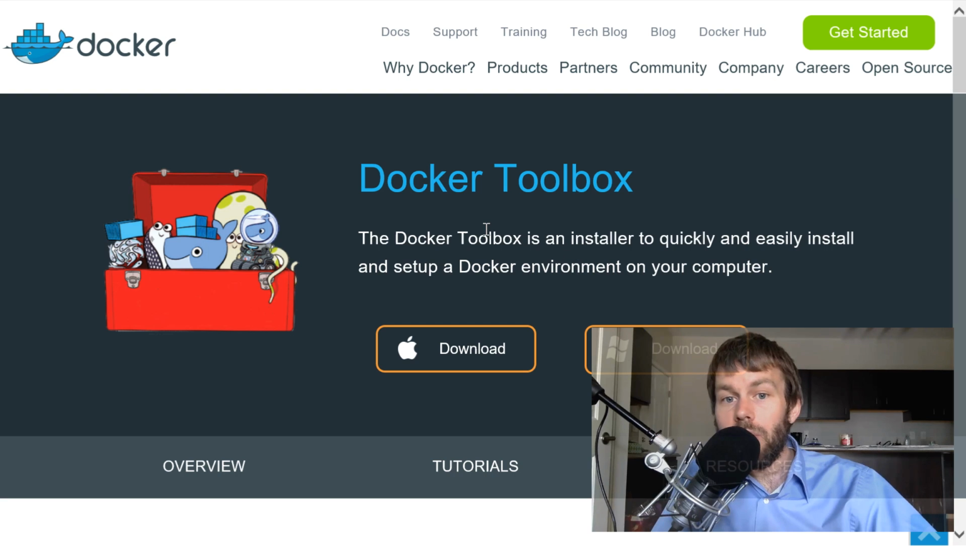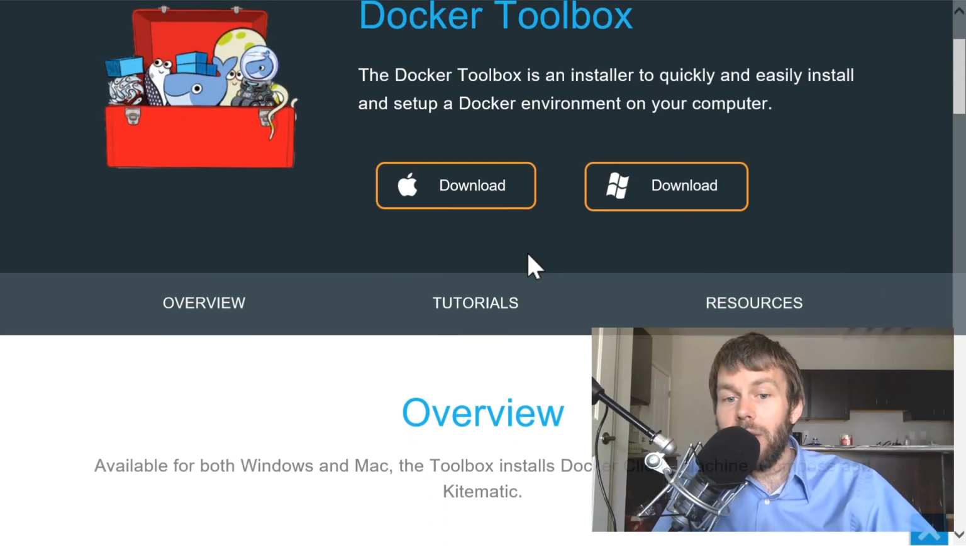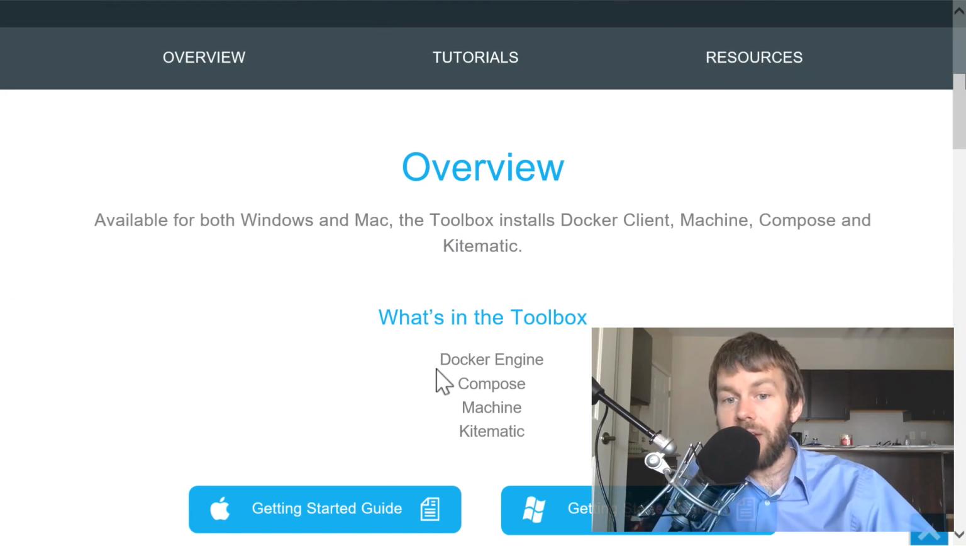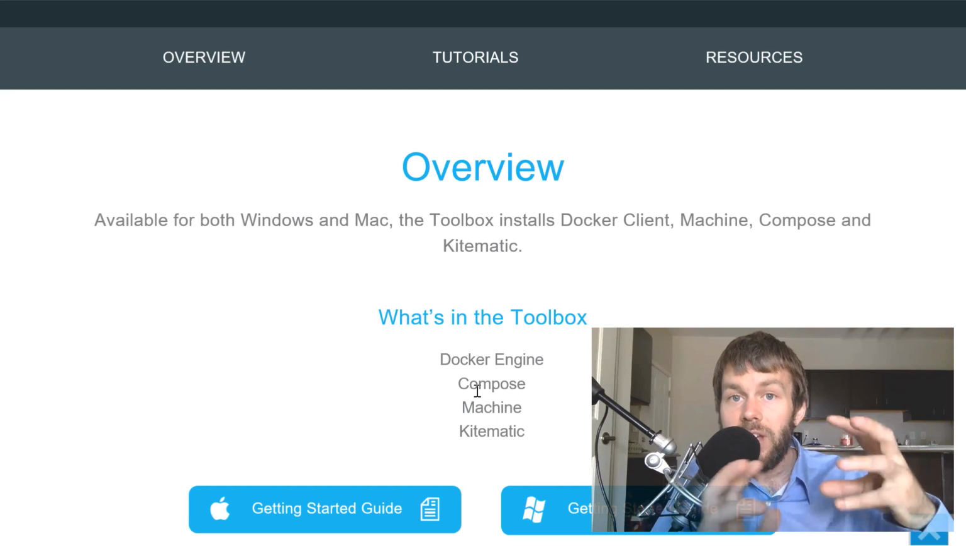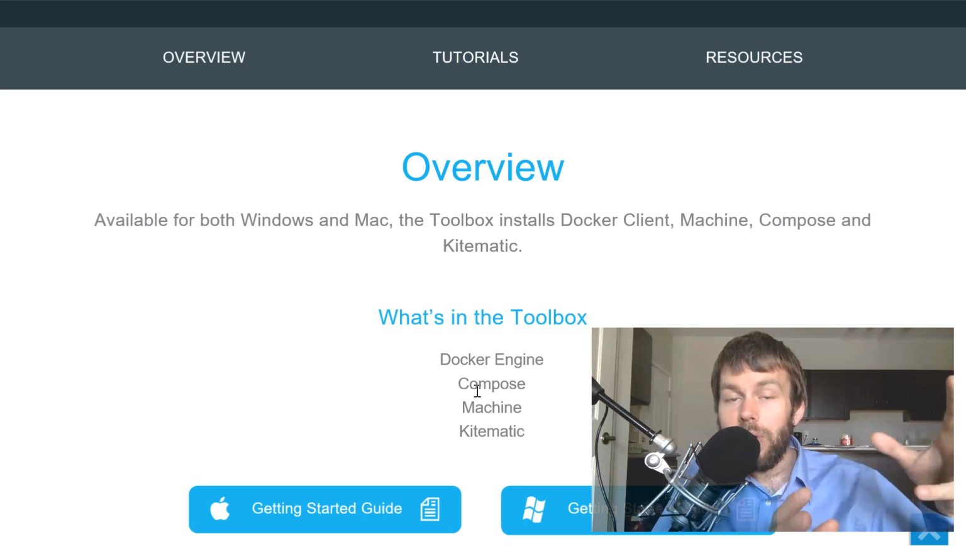So the first thing that we're going to need is what's called the Docker Toolbox. The Docker Toolbox contains a variety of tools that run on both Mac and Windows that allow you to rapidly get started with Docker. It includes the Docker engine, which is managed by the Docker command line utility, but we're not going to worry about that for the purposes of this demo. It also includes Docker Compose, which is a command line utility that allows you to combine a series of Docker containers together and deploy them as a single application.